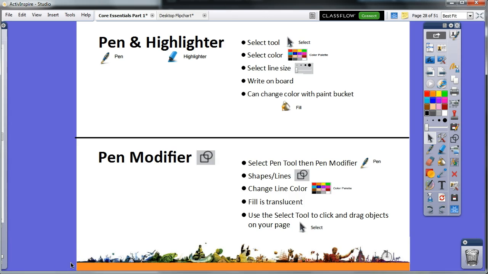Hello, we're going to pick up where we left off in the last video. We're still going to be looking at some tools in the main toolbox. And so we're going to start out with the pen and highlighter. The pen and highlighter tools function the same way.